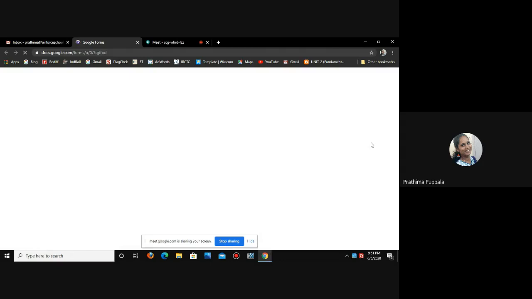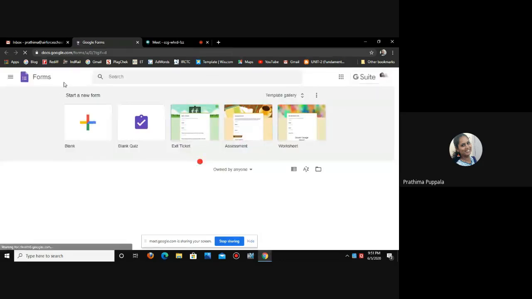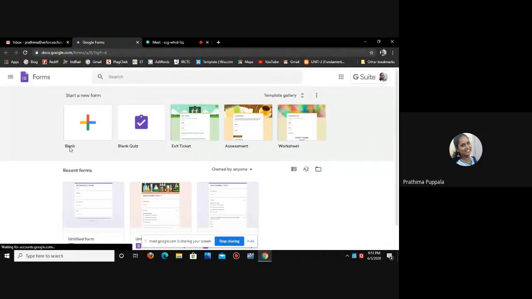Yes, this is Forms. Here you can see blank form, blank quiz, exit ticket, assessment, worksheet. Different types of forms are there, which means we can use those templates also. Otherwise, we can create our own template. If you take this blank quiz, that means we can use these forms to conduct an assessment, to prepare a worksheet, and to conduct a quiz. Like this, we can use these forms in different ways.